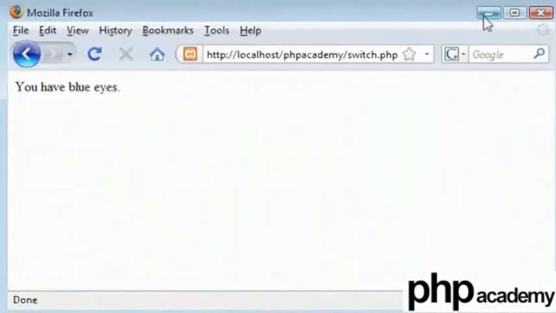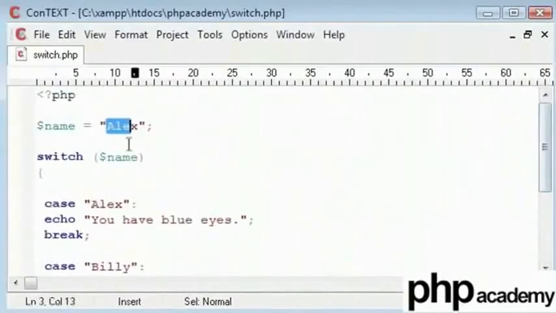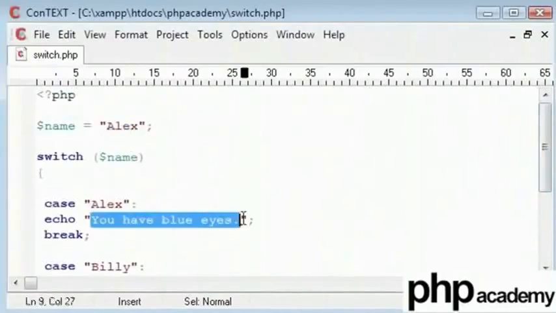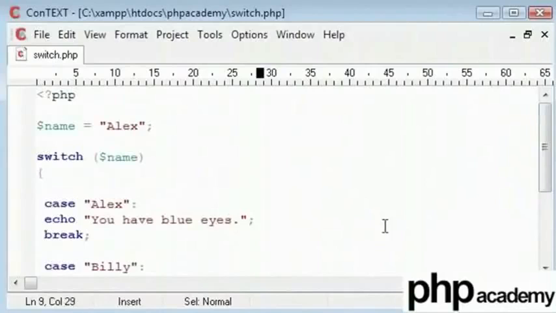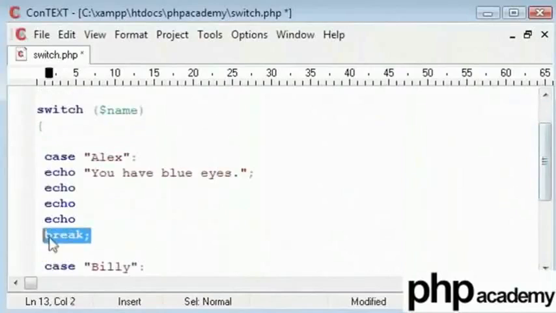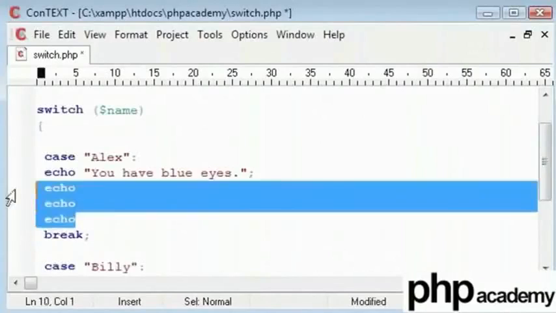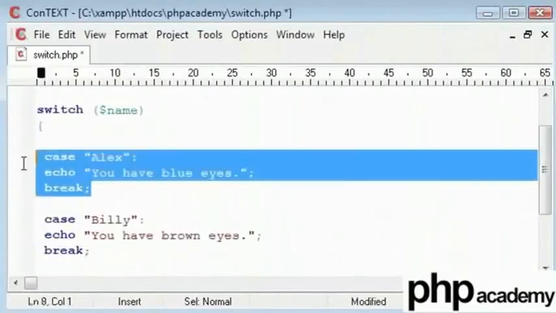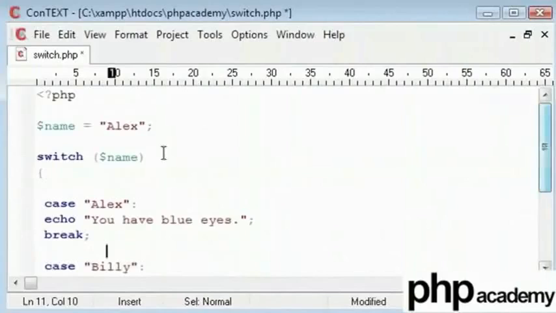Just to revise, we can see that Alex matches the output. What you can do is, you can enter as many lines of code here as you like. This break determines where the case ends. An if statement needs curly brackets to end a block. However, here break determines the end of the block. These are called blocks, by the way.